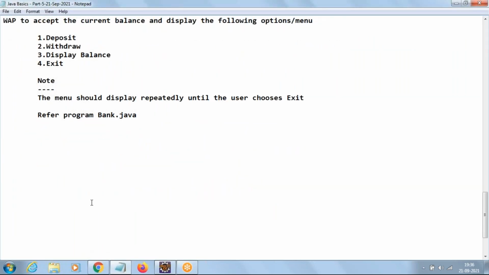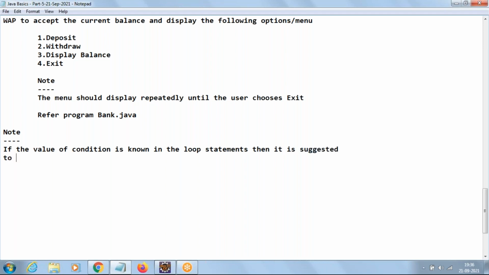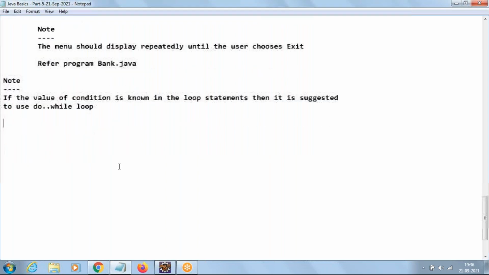Let me go with the point. If the value of condition is known in the loop statements, then it is suggested to use do while loop. Okay, in what situation we have to use do while loop means this is the situation, right? So anyone having any questions?